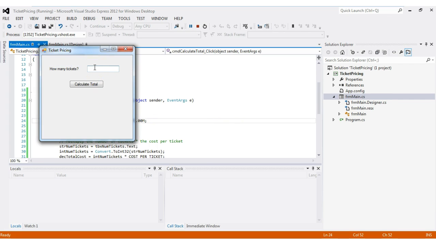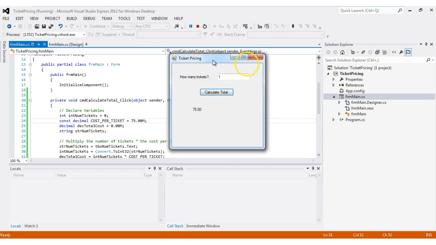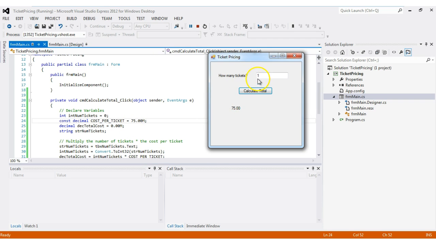All right, so I want to purchase one ticket. All right, sorry, I put 3. One ticket, and I calculate the total is $75. All right, so now we know the cost per ticket is 75, so 1 times 75 should be 75.